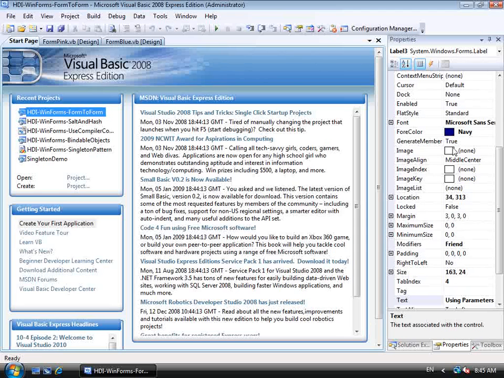This is Pat Tormey, and today we're going to be taking a look at how two forms can communicate, part of a little mini-series I'm calling How Do I Win Forms Form to Form?